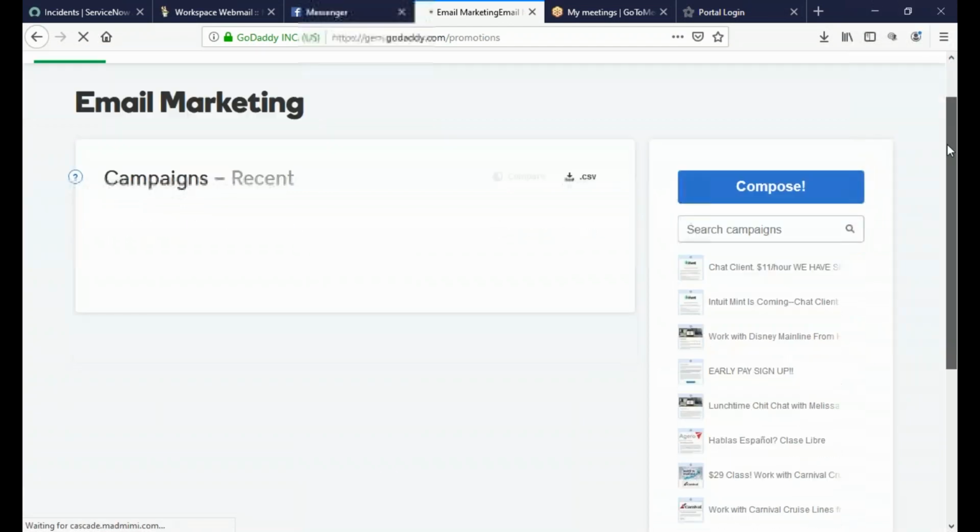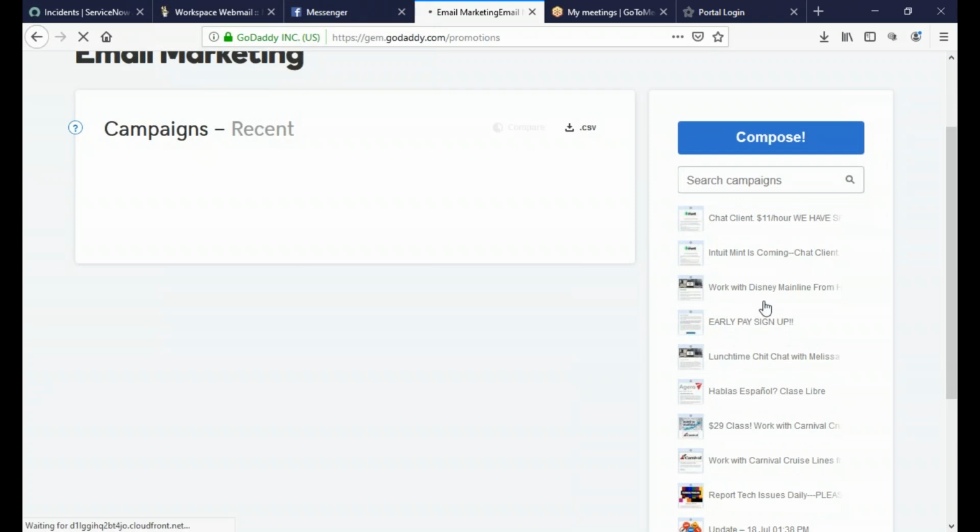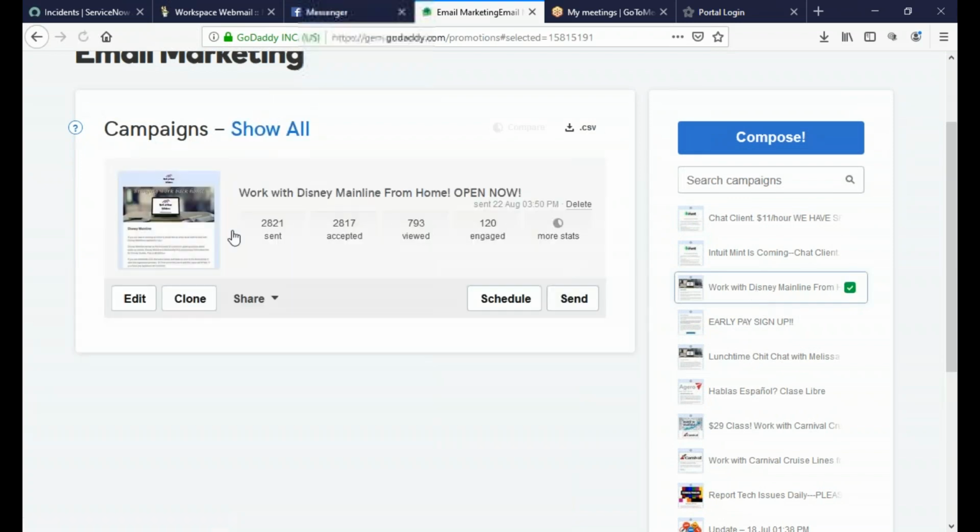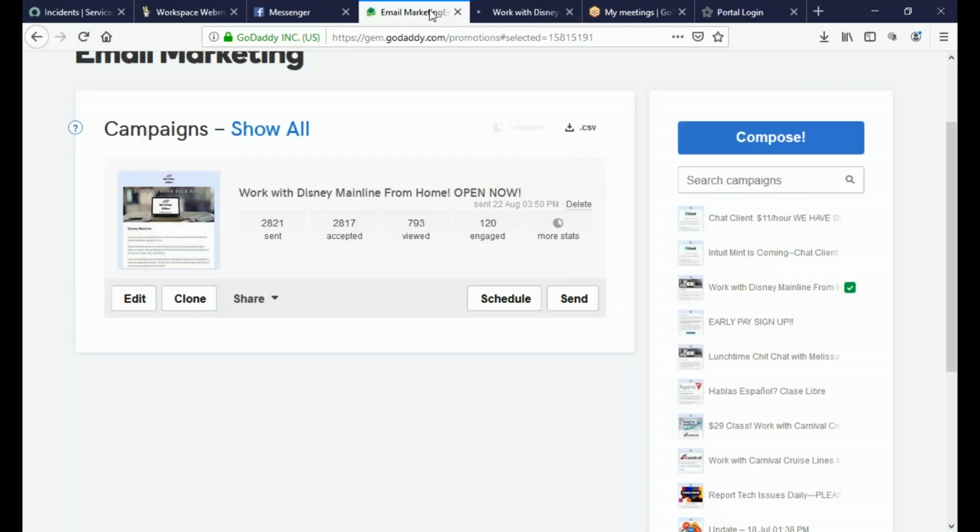If you look over here on the right hand side, these are some of the ones that we did. I did one for Disney Mainline about 2 weeks ago, because I think Disney Mainline is a good one to work with if you're new to Arise. Maybe you need something slower to get started with. You can look at some of these previous campaigns we did, and you can feel free to use them as a template to do what you want to do. I'm going to wait for that one to open, and then I'll do another one. You can look through here, see what we did.